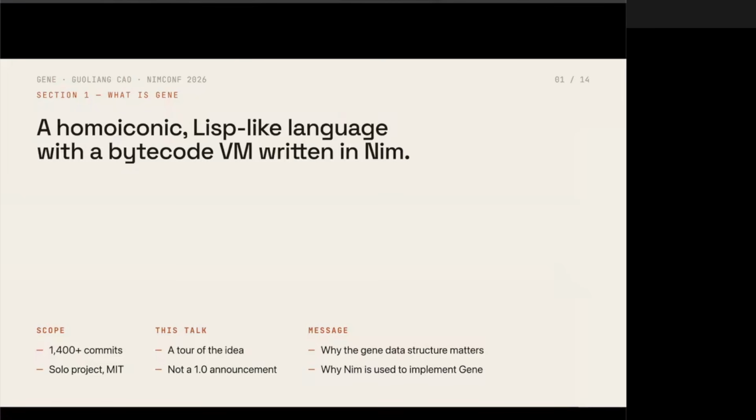Guoliang is a homoiconic Lisp-like language with a bytecode VM written in Nim. It has over 1,400 commits. It's a solo project with an MIT license. My message today is why the Guoliang data structure matters and why Nim is used to implement Guoliang.